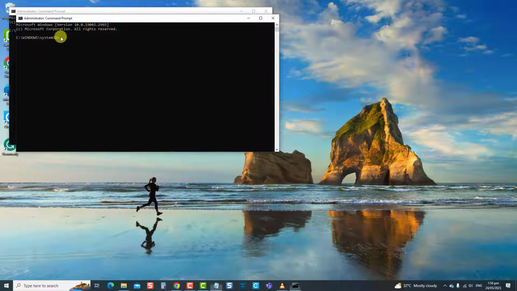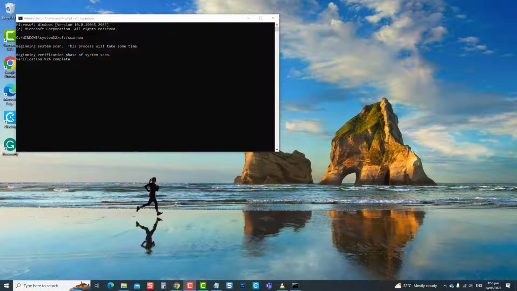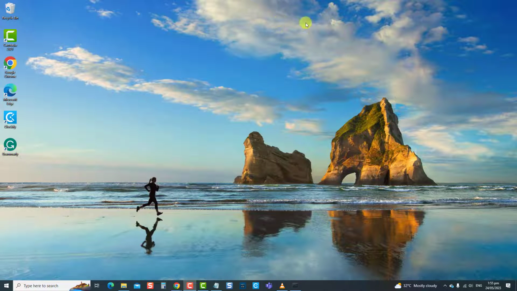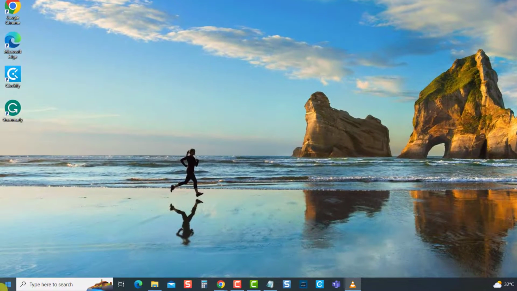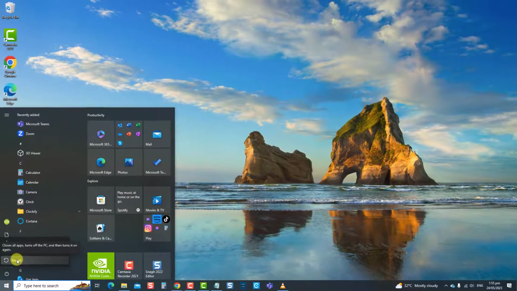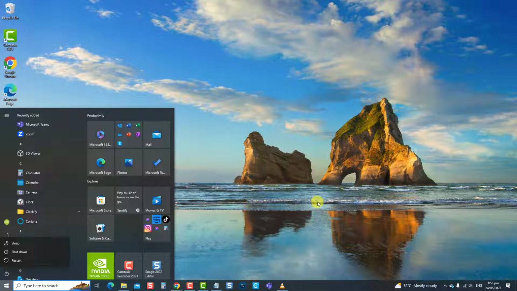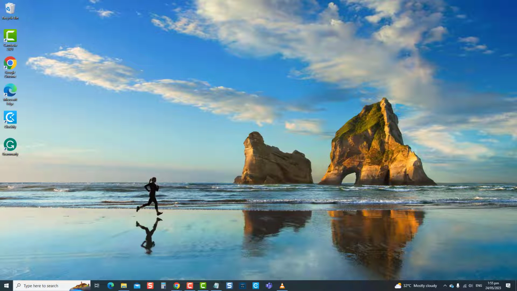At the Command Prompt window, type the command sfc /scannow and press enter. Wait for the SFC scan to complete. Next, restart computer. Once the computer completely reboots, check if the error message is resolved. If not, move on to the next solution.